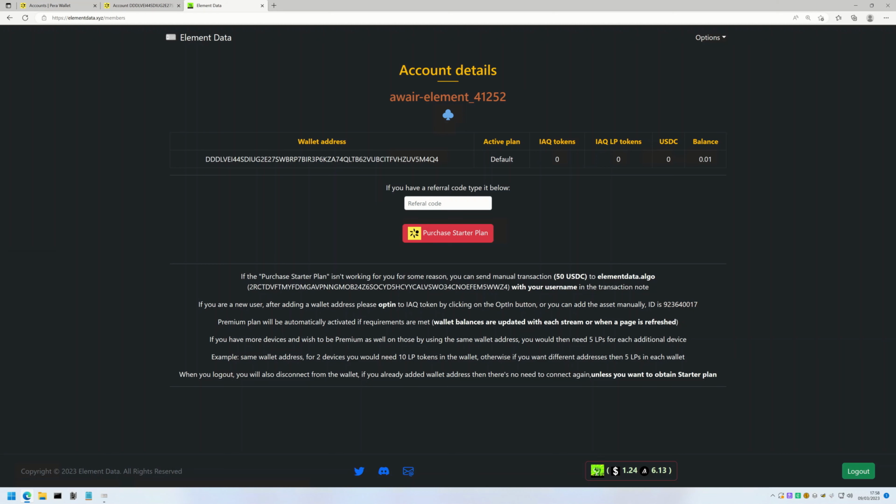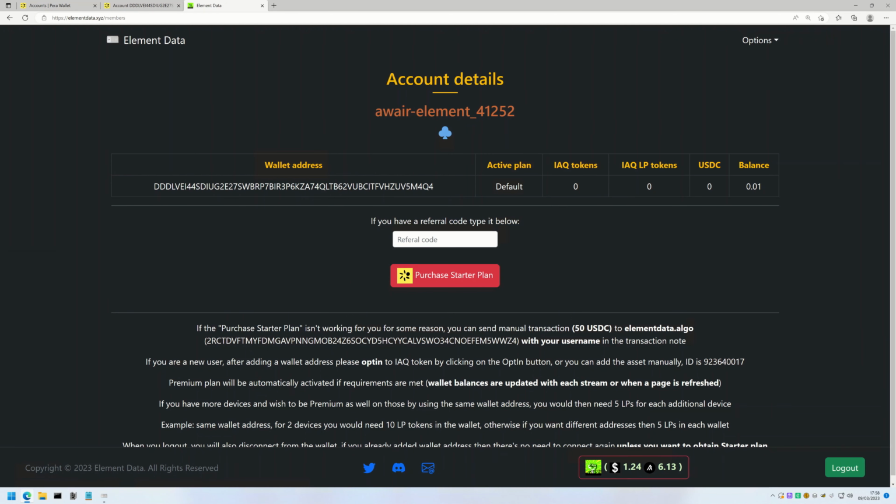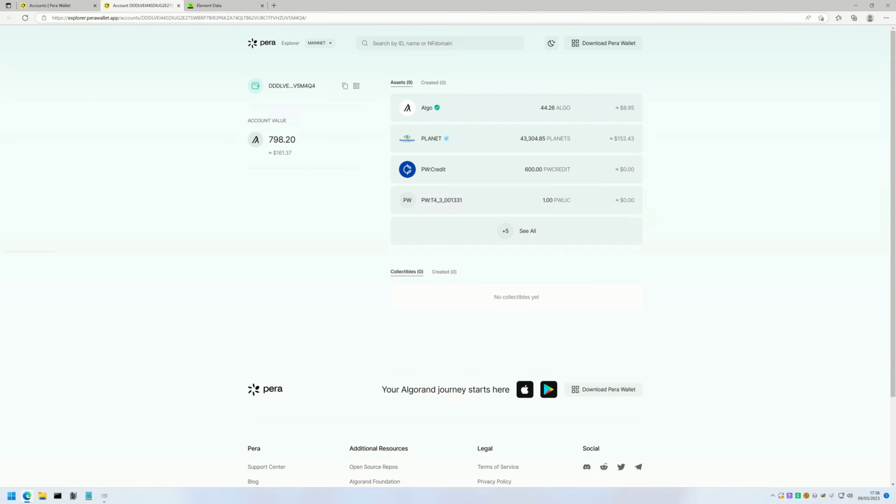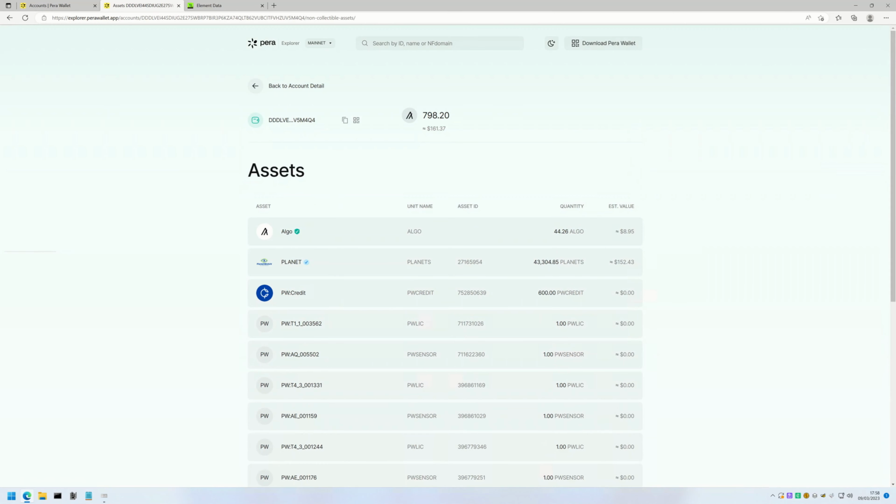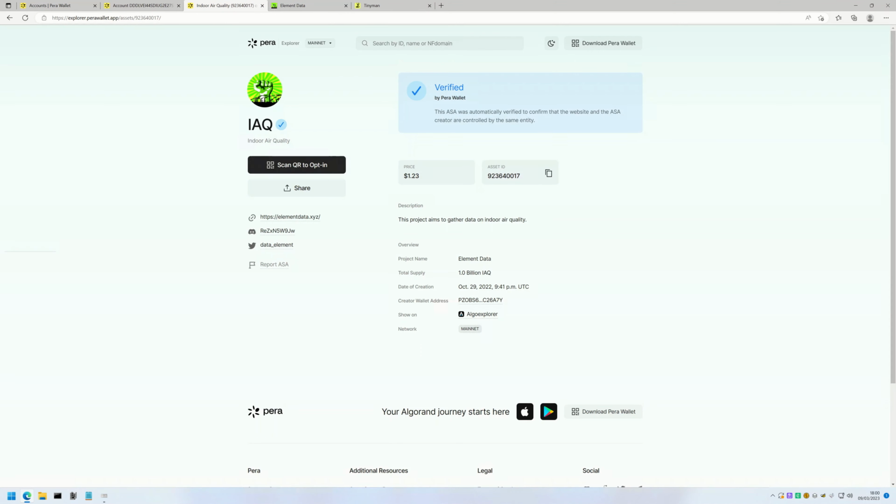So you can see here on this page, it's got the wallet, the token ID here. So we're going to copy that and go back to our account. Now we can see all the assets in the wallet here. So what we can do is paste in that ID. You can see this asset here. Let's click on that. What we can do here is just scan this QR code to opt in.